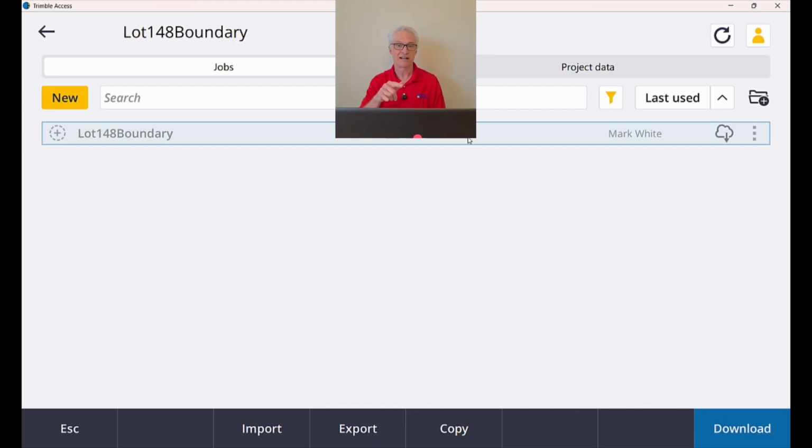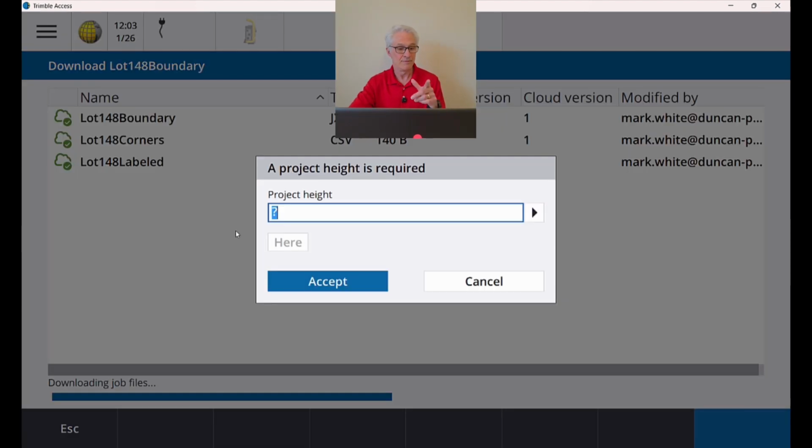There's that job file I created, right? And because I linked the data to it, when I download this job file, the data is going to come with it. So there's my Lot 148 Boundary job file. And you'll see again, it's got a cloud over here with a down arrow, meaning I have to download it. So I'll select it, hit the download button, and boom. There's my other files, right? I've got my JXL, I've got my corners, and I've got my labeled DXF.